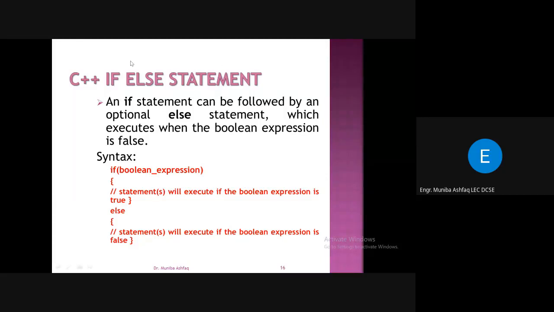Another statement for checking conditions is the if else statement. An if statement can be followed by an optional else statement which executes when the boolean expression is false. So here is the syntax. You write the keyword if, then in the round brackets you have some boolean expression, and then in the curly brackets these statements will be executed if this condition is true. So if this condition is true, these statements will be executed.